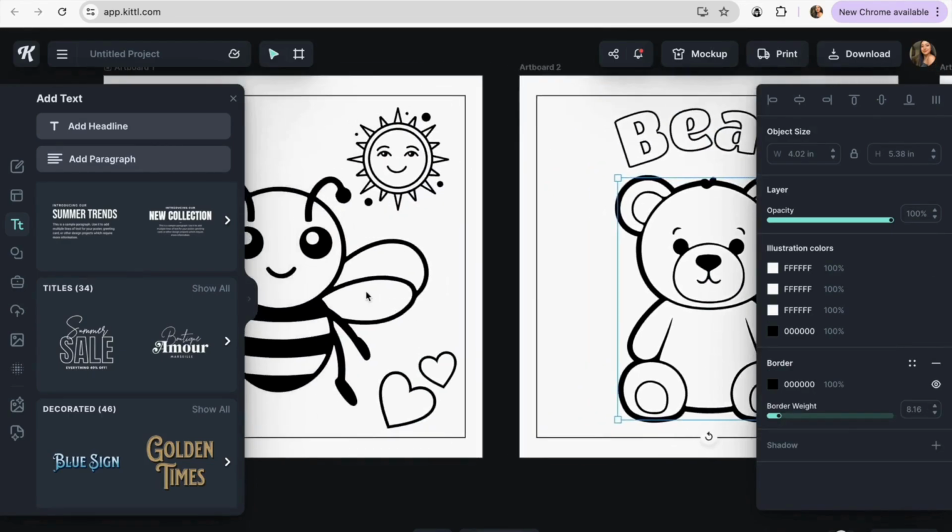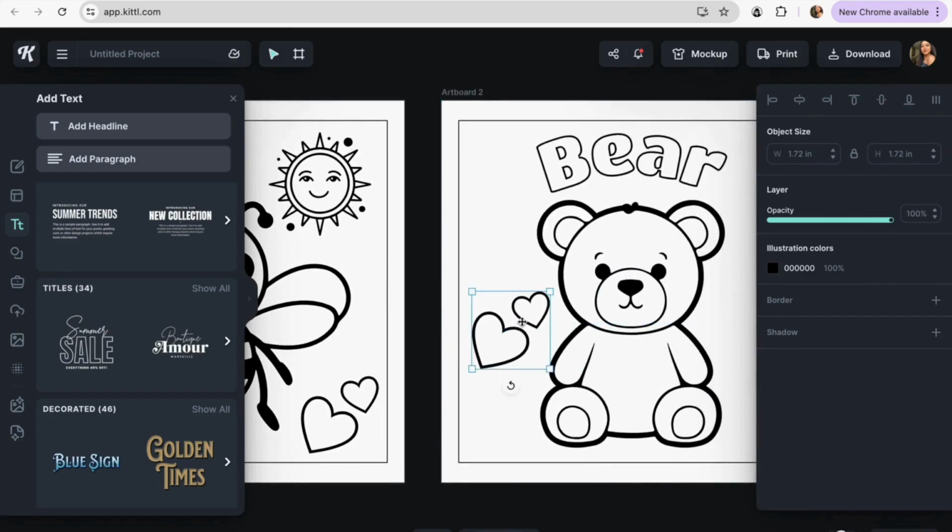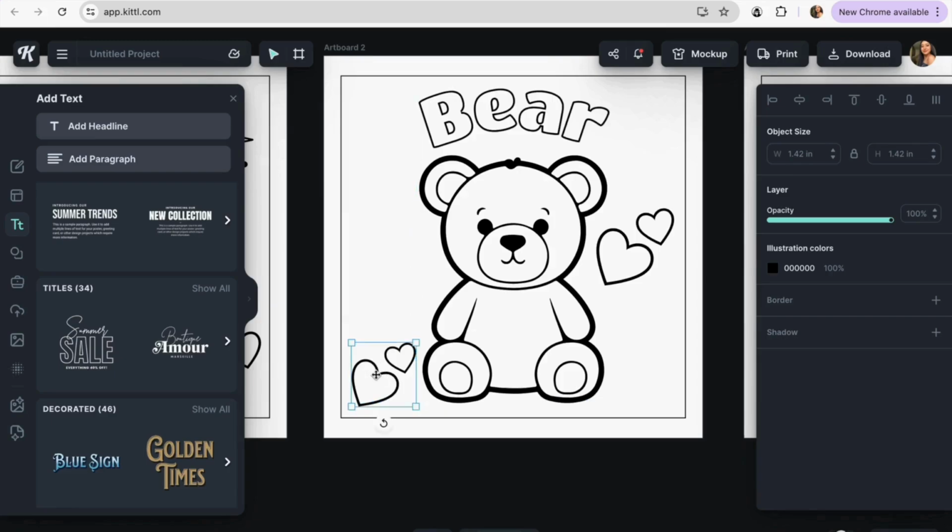And we can make the same as we did on here. We can just press Control C, Control V, and then we can add these elements over here, and Control C, Control V, add another one over here, and then just keep playing around with the designing of our coloring pages.